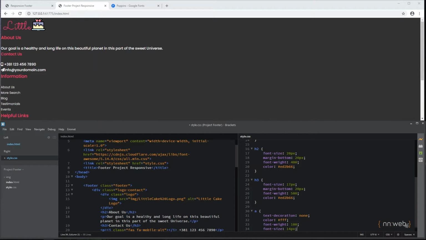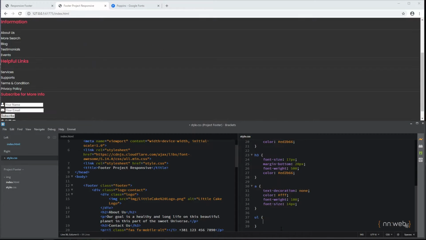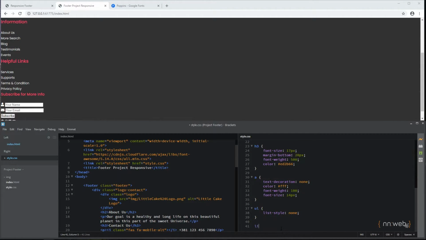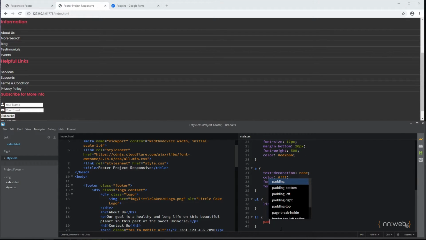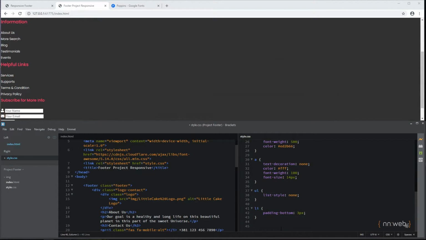Now let's target ULs. We have a few ULs in our code. Let's remove the list style, none. Then let's target LIs and add padding bottom 3 pixels. Okay. Now LI A and put color state here.